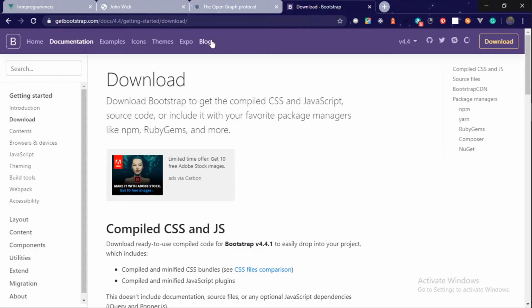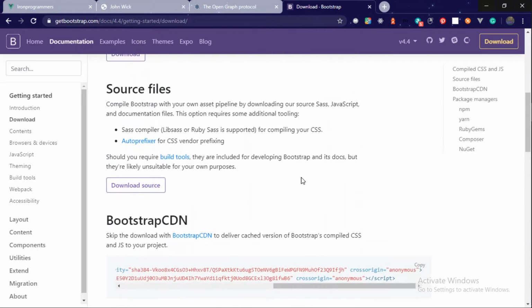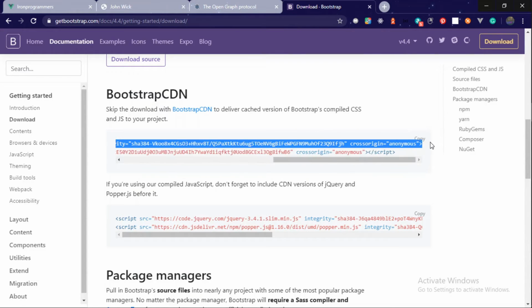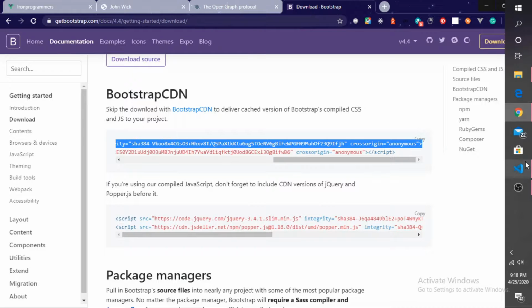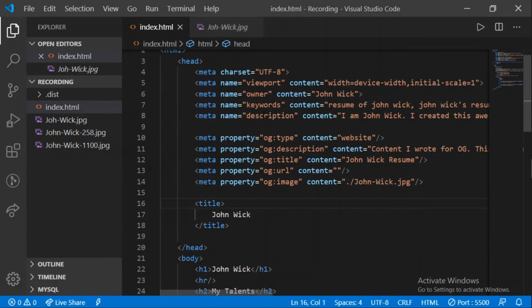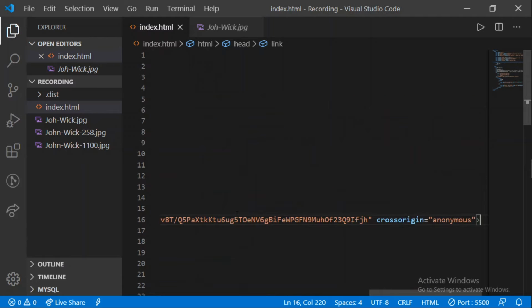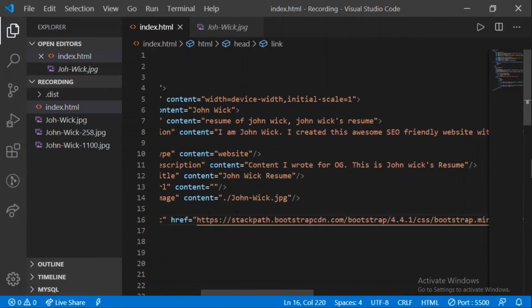You can go to Bootstrap and then download section. From there, just grab on this first link. Okay, this link. This will allow us to use the Bootstrap classes. Copy that, come back here, and in the head, after all the meta tags that we have, place this. Great. So now we can use Bootstrap.